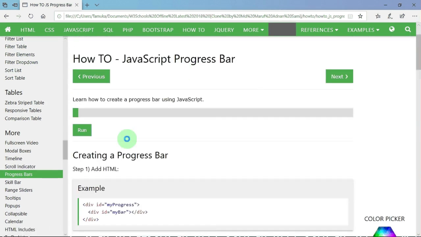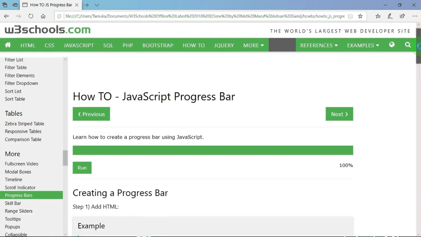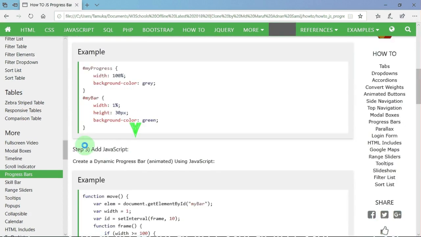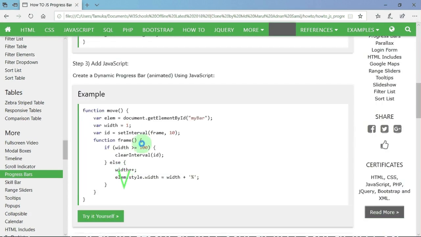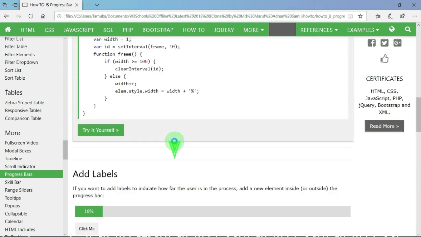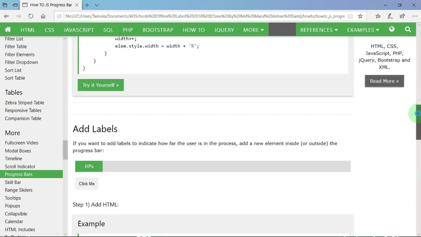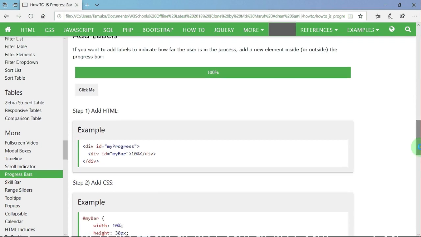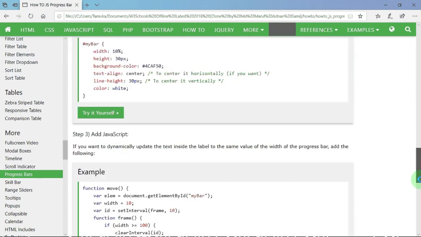Here with the JavaScript progress bar, this first one, you just click on run, then it moves up until 200. Then there's the HTML, the CSS, the JavaScript on how you can actually make this. Then we have another progress bar. You click on click me, then it displays the value in the middle there. So we are going to be using this one as opposed to the first one.